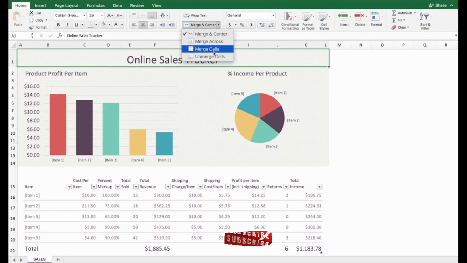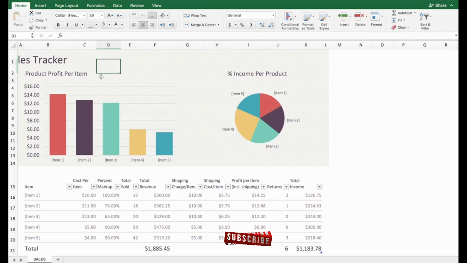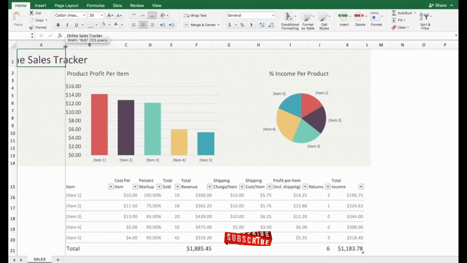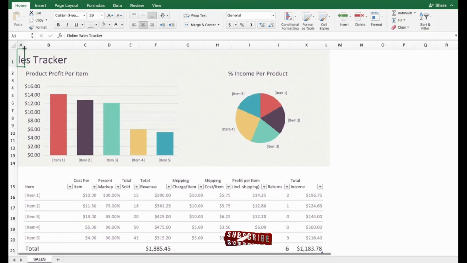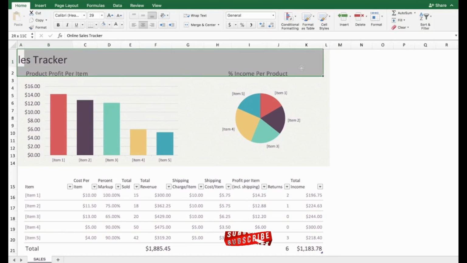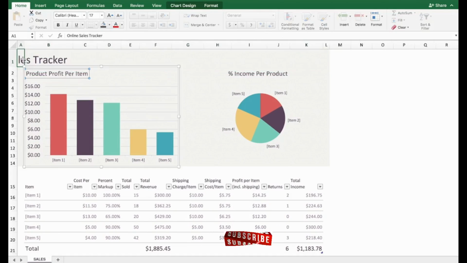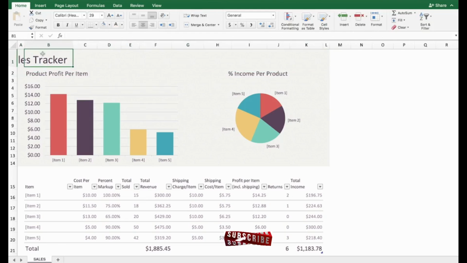of data. If you want to unmerge it, you can just use the drop down and unmerge the cells. You're going to notice that when it does that though, it's going to be disproportionate once again. So if you did it this way, if we selected A1 to L1, when you do the unmerge, it's going to put that data, originally it was in B1. That's where our online sales tracker started.